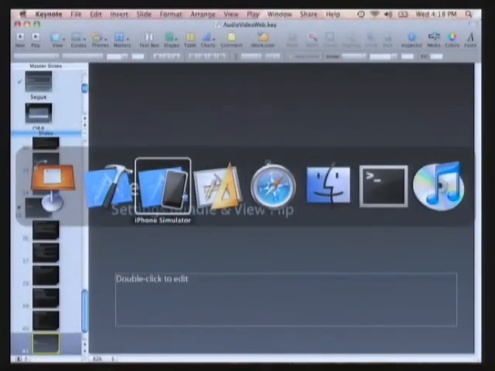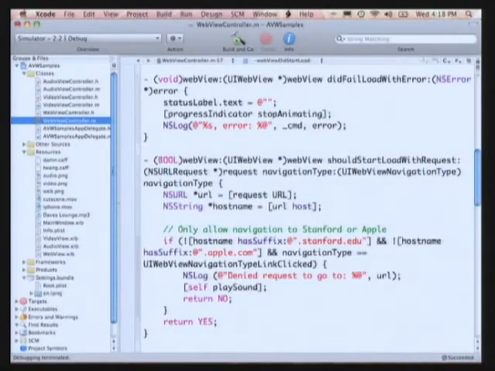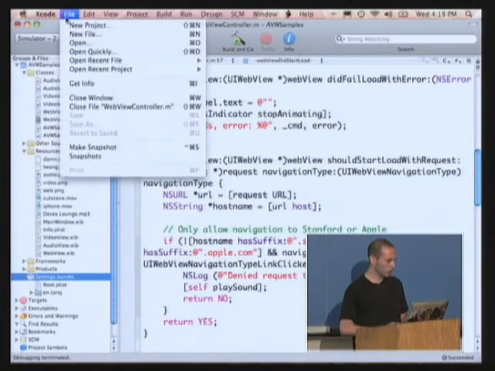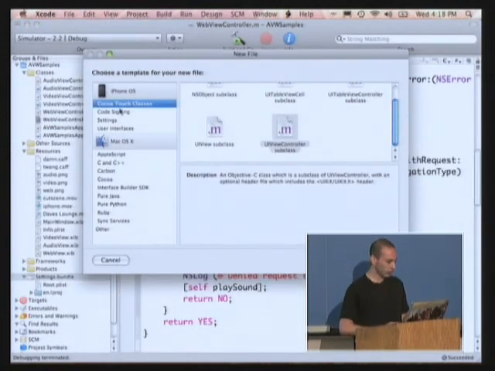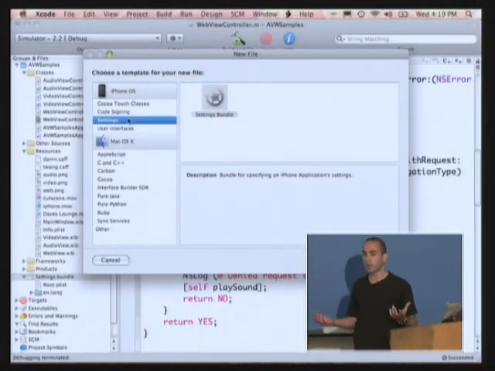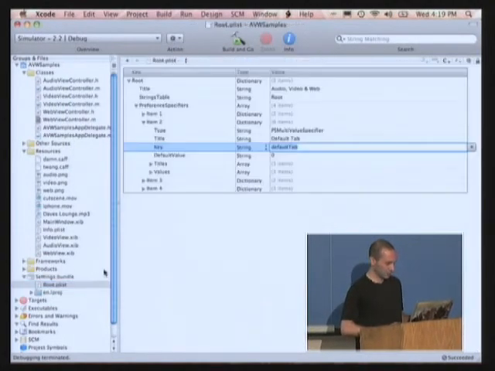So let's take a look at that really quick. We're actually going to add settings to our little application here. We've already created a settings bundle here. And the way we did that was we say new file, settings, and settings bundle, right? That creates the shell for you. You don't have to do anything then but edit the root.plist. If I look at root.plist, here is a filled out settings bundle.